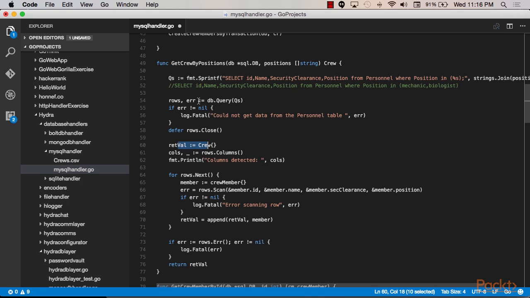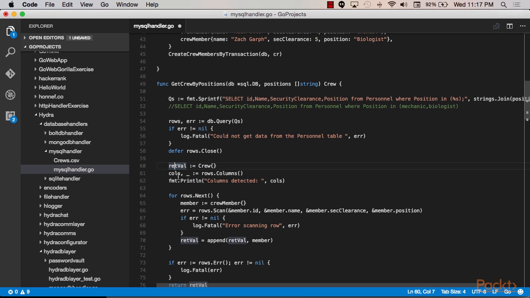An important remark here is that when the query succeeds, a connection from the database connection pool gets allocated to us, and then the connection is released when rows.Close is called. So it's very important that we always close the rows object when we're done with it. Now, next thing we do here is to create a variable called readVal, which means return value, and it will be of type Crew. Crew, as we mentioned earlier, is a slice of crew members, so it's a collection of crew members. And readVal will host the result of our query.